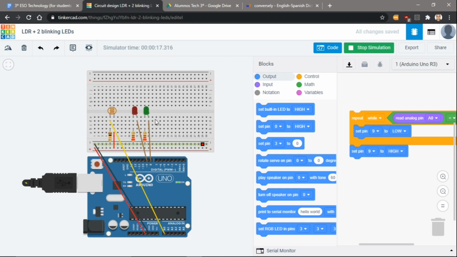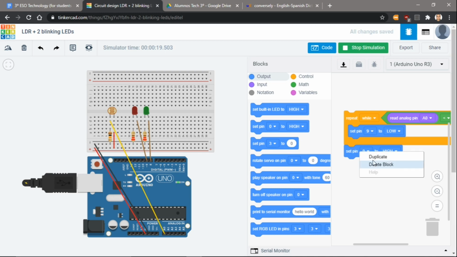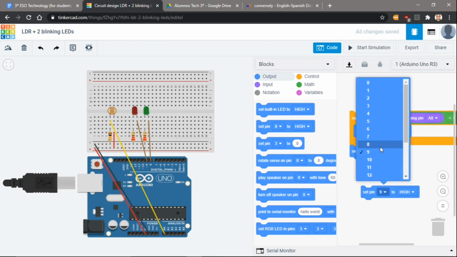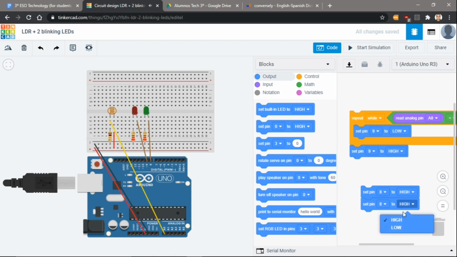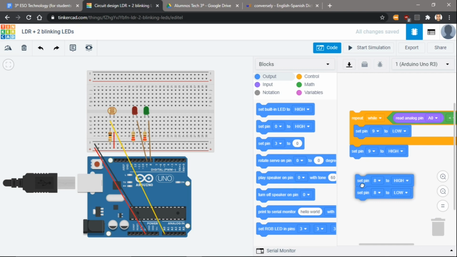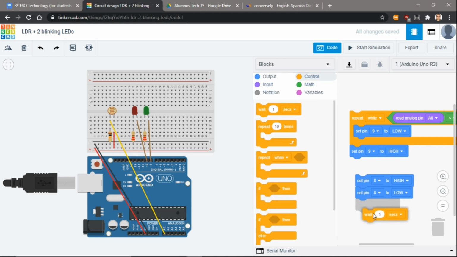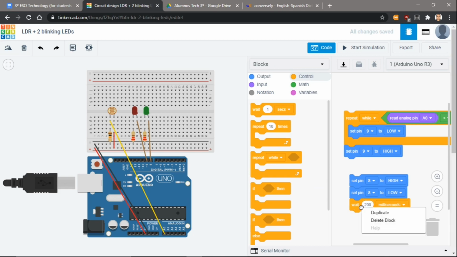The green one should do the opposite of the red one. So when this is low, this has to be blinking. Not high, but blinking. Blinking means high, low, high, low. So, for example, number 8 should be sometimes high and sometimes low. If we put it like this, we are not going to see anything. We have to wait some time for us to be able to see it blinking. So we go to control and wait some milliseconds. I prefer that in milliseconds. 200 and 200.